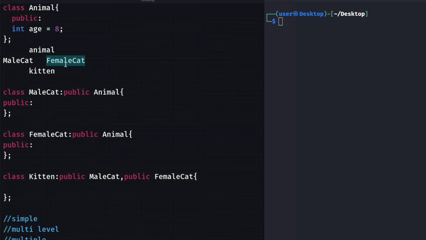So this is called a diamond problem, and it can be mitigated in two ways. One, of course, is by using virtual inheritance. What virtual inheritance does is that it creates one instance of age. So I have an age. Once that's inherited in here and inherited in there, then only one instance will be inherited in kitten.